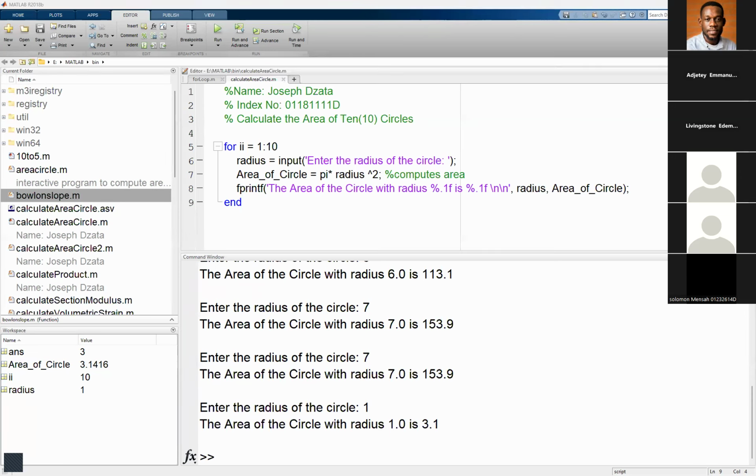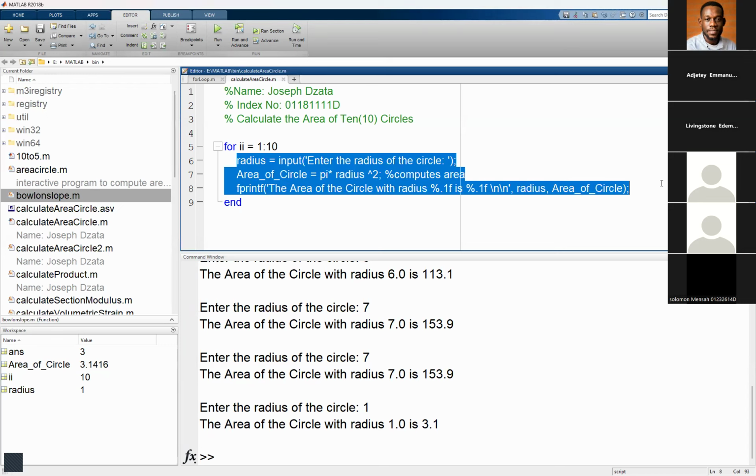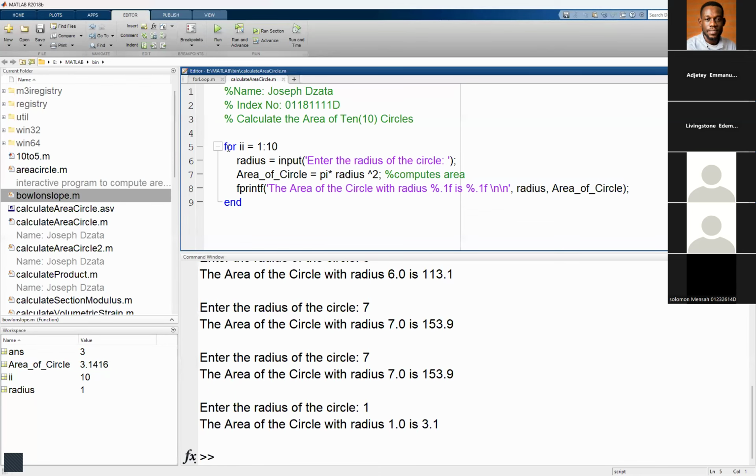So loops are straightforward. It's nothing difficult. If they say you've written a program to compute the volume of a cylinder, and now you are being asked to do it for 10 different cylinders, all you do is introduce your for I equals 1 to 10 on top of it.